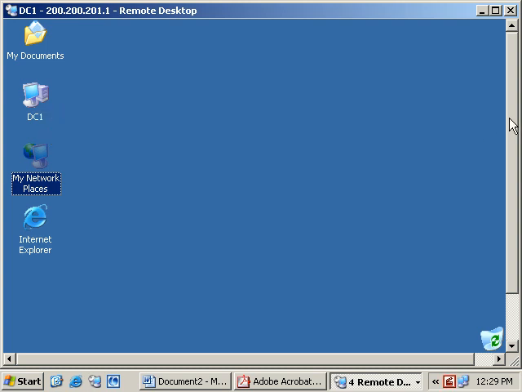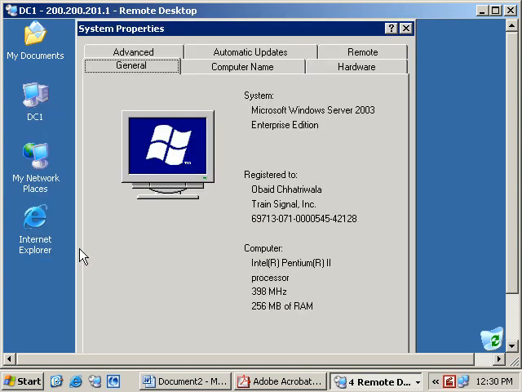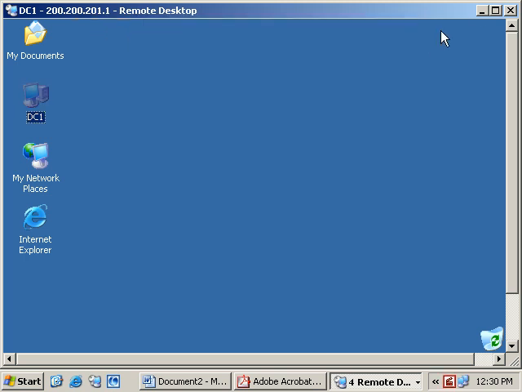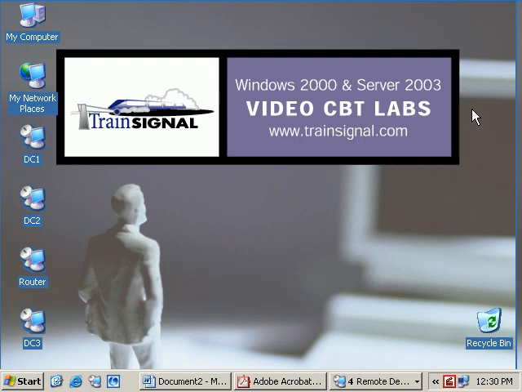By the way, if you would like to set up remote desktop connection, all you have to do is right click on the computer name, properties, go to the remote tab, and over here click on this checkbox that says allow users to connect remotely to this computer. As long as you're the local administrator of this computer, you do not need any special permissions. However, if you have other users that you would like to give access, make sure that you click on this button over here, select remote users, and then add those users to the screen that follows. Okay, so I have also showed you how to set up remote desktop connection, which again is optional.